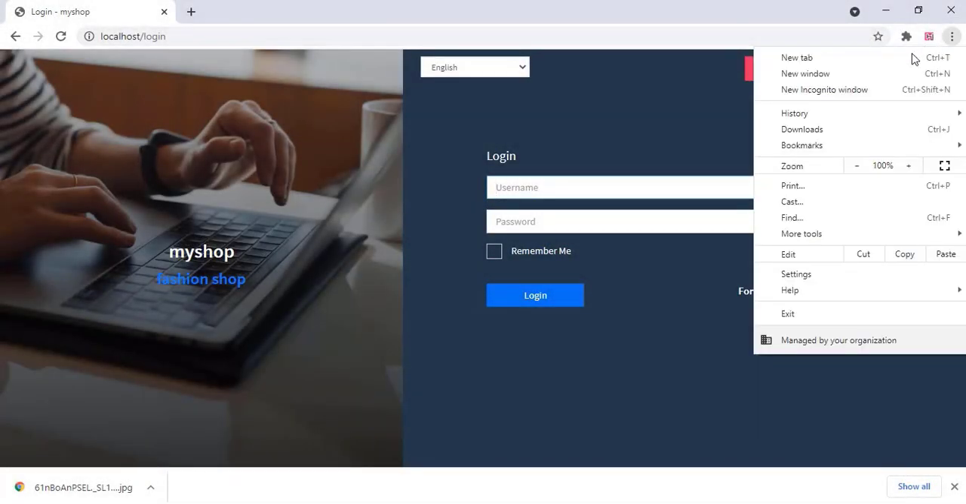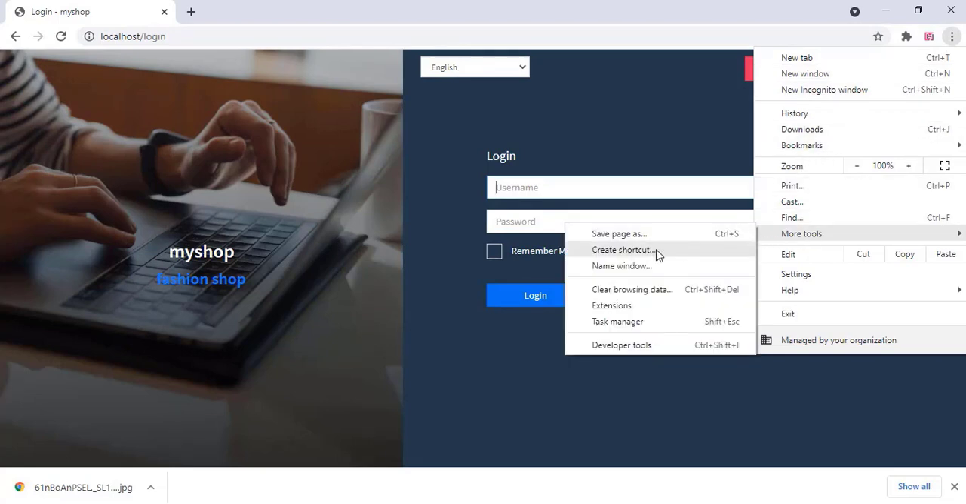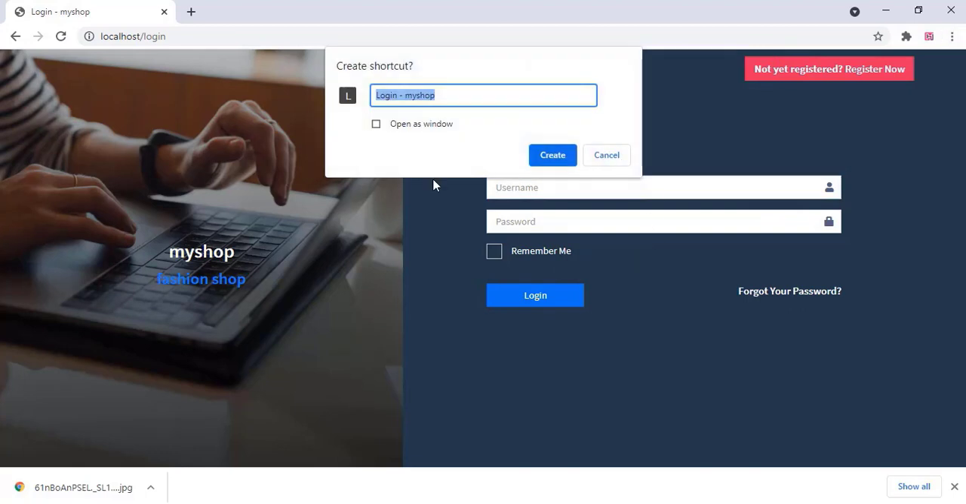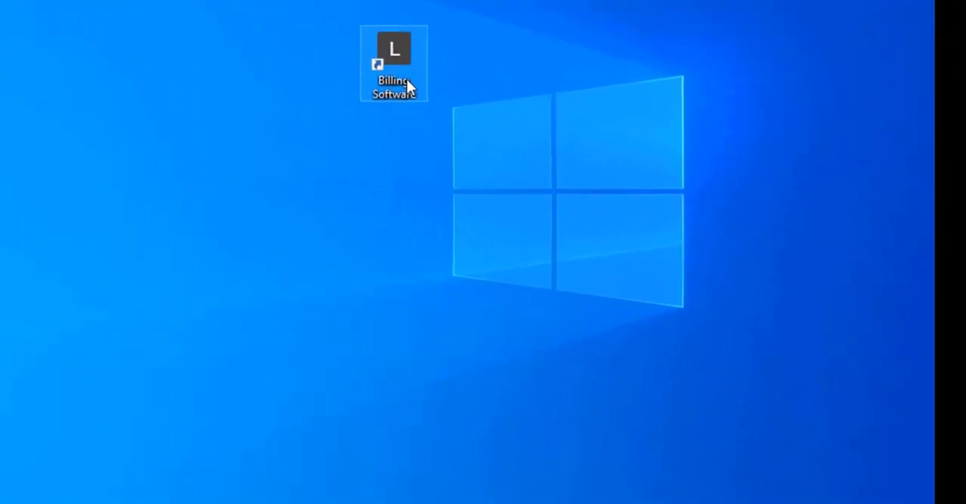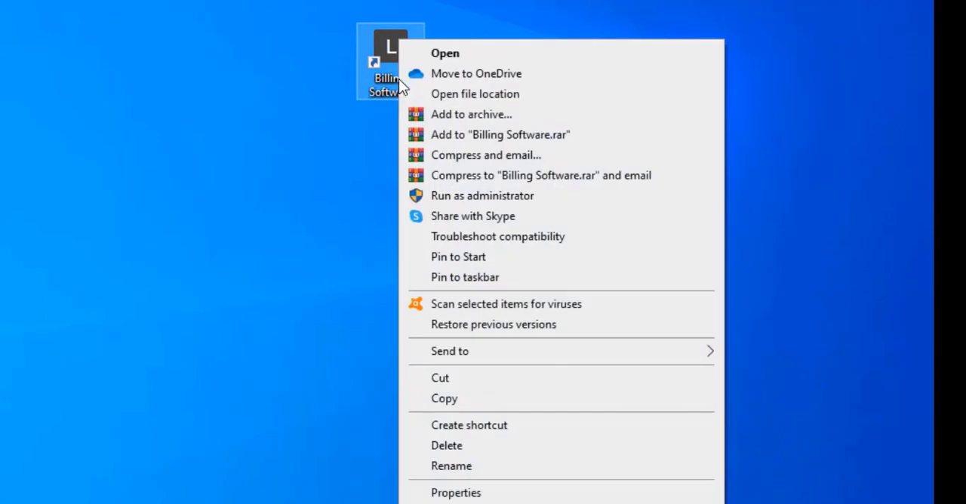And now we can create a desktop shortcut for this software. So just click on Google Chrome like this and click on create shortcut. You can add a shortcut name here. You can add a name for your software. You can add any name as you are seeing in the video. Now just click on create. Okay, now a shortcut has been created on your desktop.